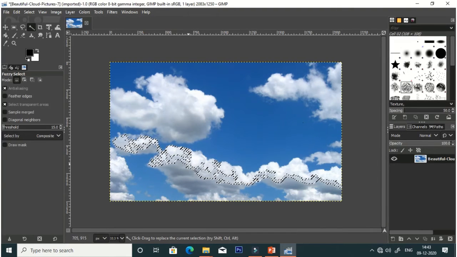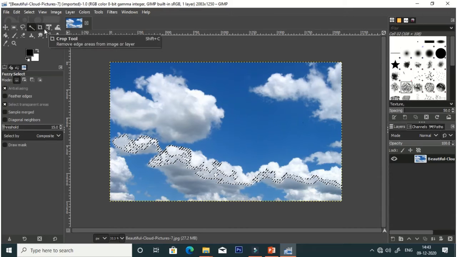Select by color tool. It selects all the similar colors in an entire image. Color sensing can be set by the threshold option.